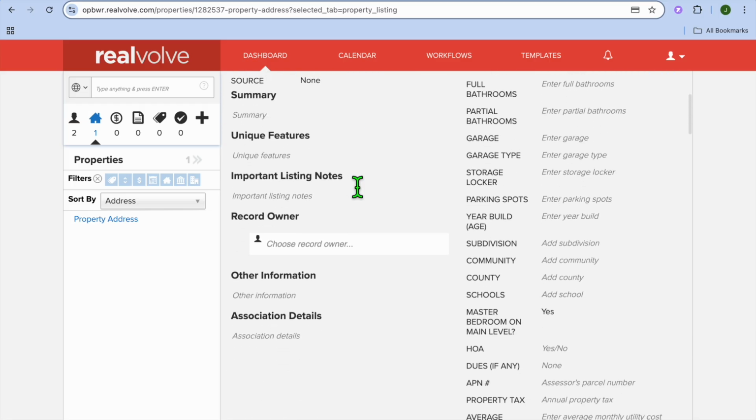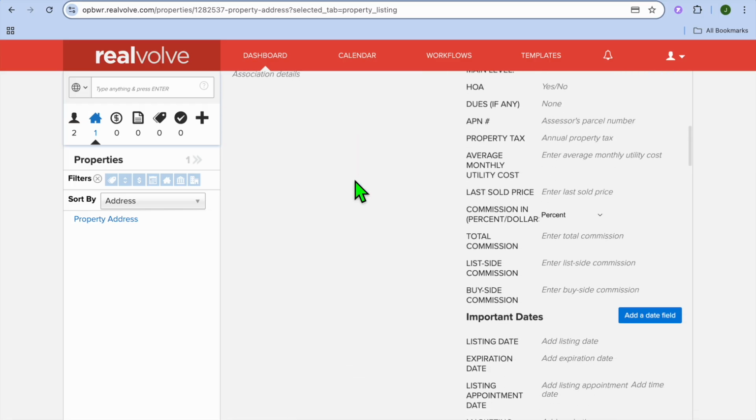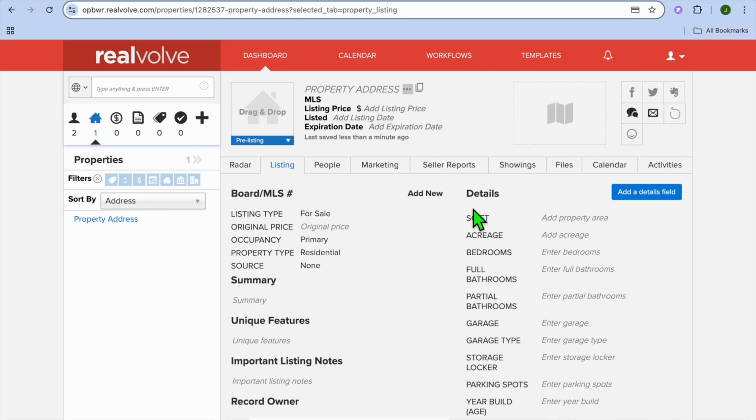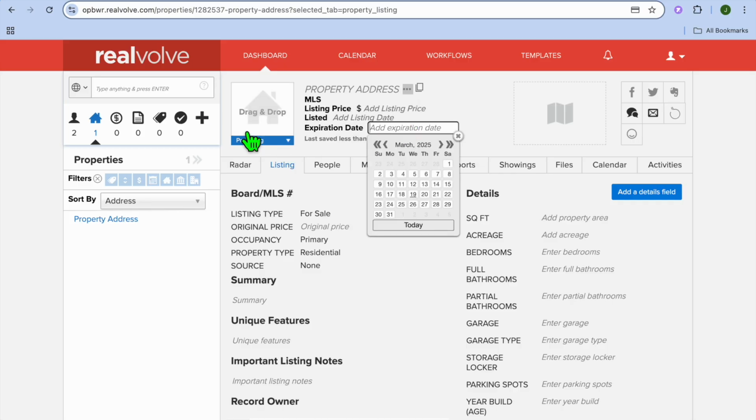So you can fill out the listing type, the original price, and all of the basic information, as you can see right here. You can quickly fill that out. So that's how you'll be able to add a property. You can put in the property address. You can add listing price. You can add the expiration date, and so on.